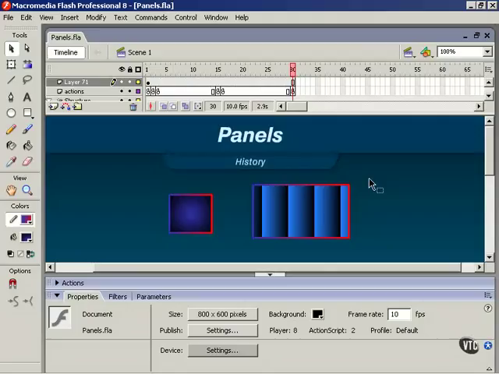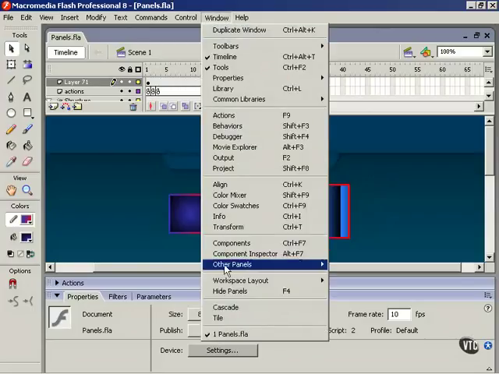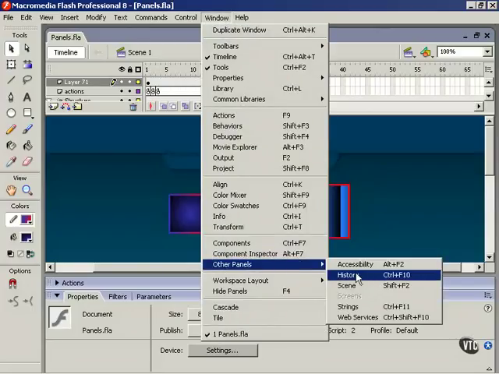In this lesson, we're looking at the History panel. Look in the Window menu, and you'll see this one hidden under the Other Panels entry. The keyboard shortcut for the History panel is Control F10, and on a Mac, of course, it's Command F10.